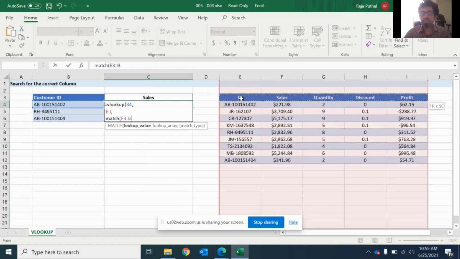So you select C3. Wait. Look up value. First you will select C3. Then put a dollar sign. You have to put a dollar sign, right? Function F4. Exactly. Put a comma.